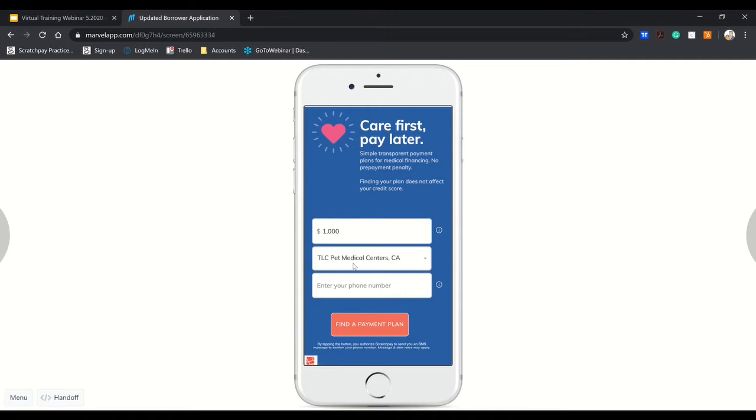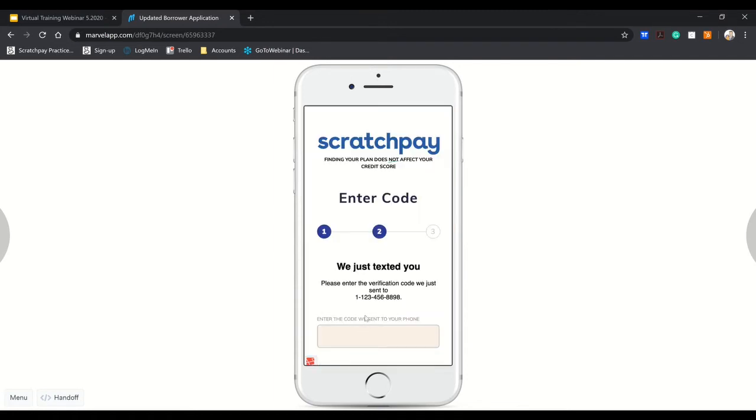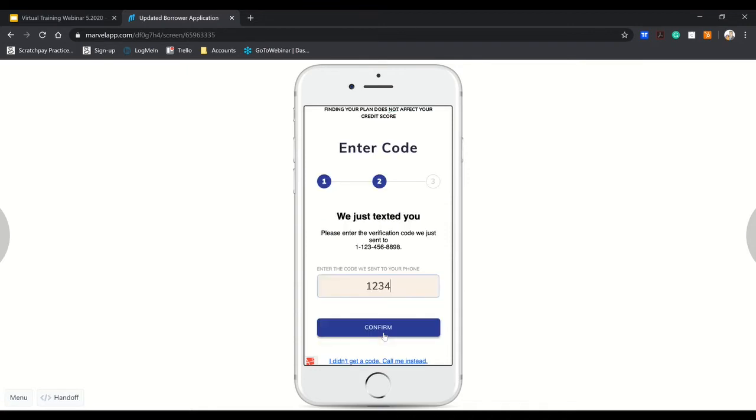As they type out the name of your practice, this will auto-populate. If for some reason they choose the wrong one, our support team can move that to the right hospital. And we ask them for a contact phone number so that we're able to send them a verification code by text message. And this is going to be part of our identity verification process.